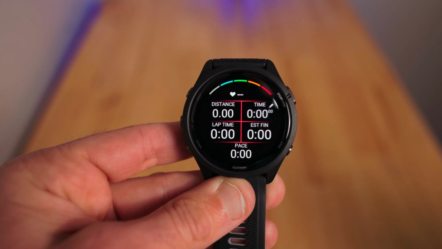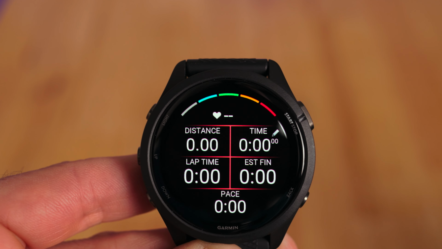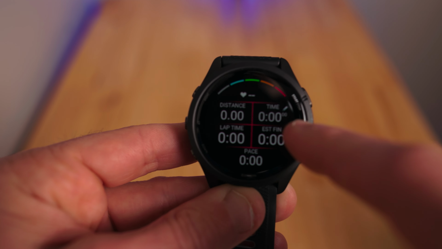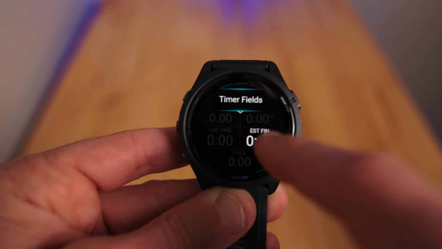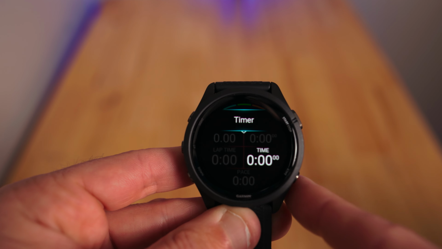So the pace at the bottom will give you your real-time pace. And it updates, I guess, once a second or something. Oh, that's not what we wanted. Alright, pace fields, pace, and just hit it. Alright, those are the exact steps on how to set up your data screens and the layout of your data screens on the Garmin Forerunner 265.